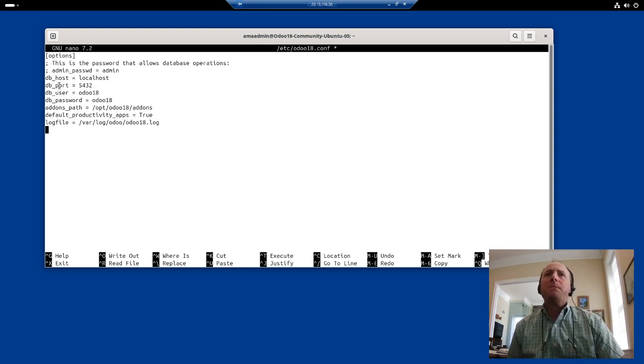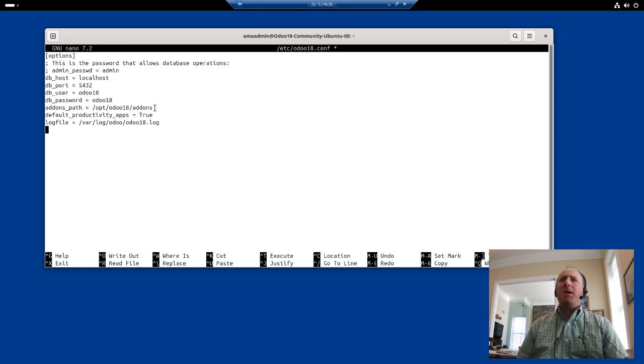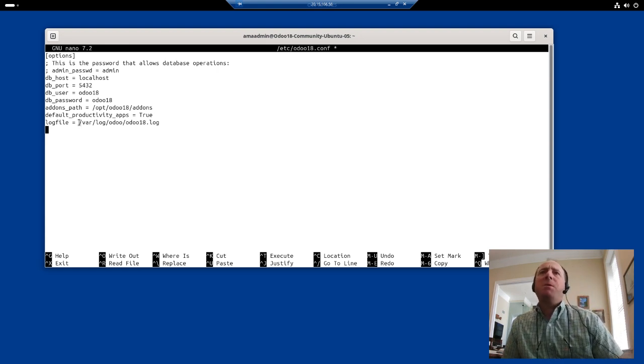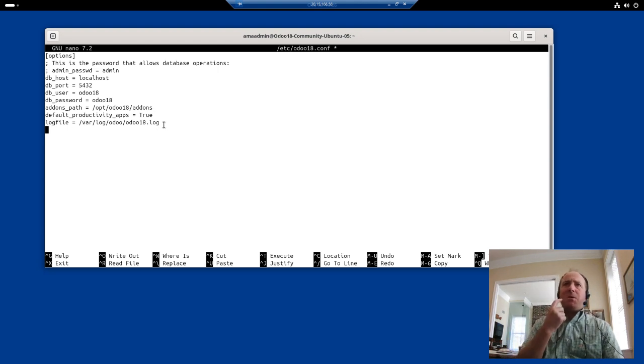All right, so the db_host is localhost, which means this computer. The default port for Postgres is 5432. Our Odoo user is odoo18. You remember the password is odoo18. Here's where the addons path is, which is where Odoo looks if you add additional add-ons. And we've got a log file here too that we're going to have to set up in just a second.